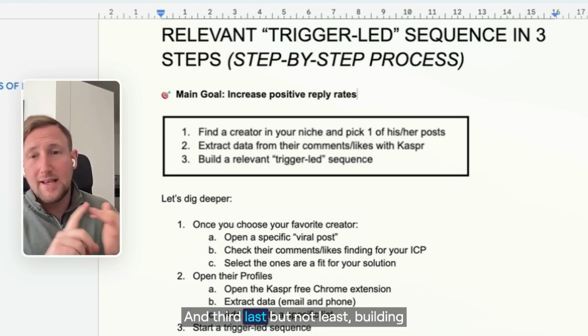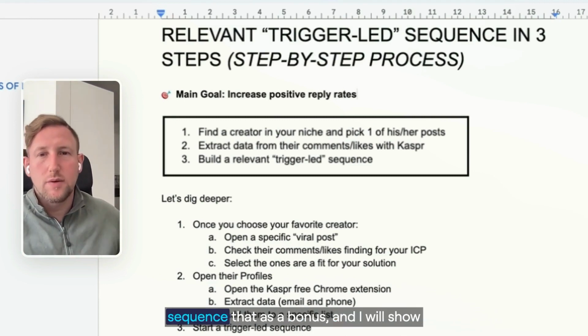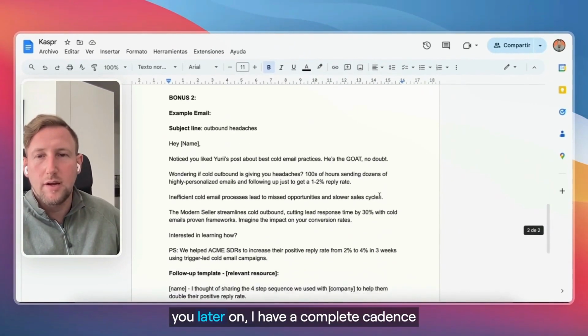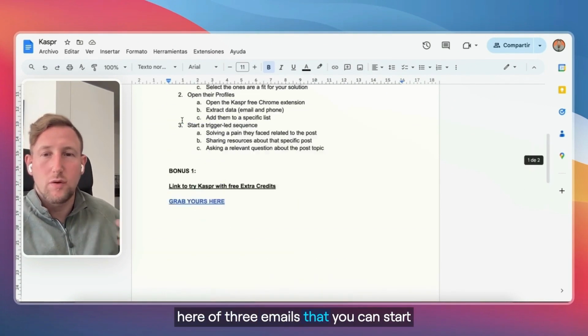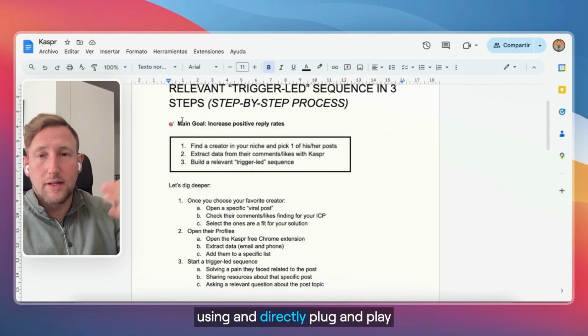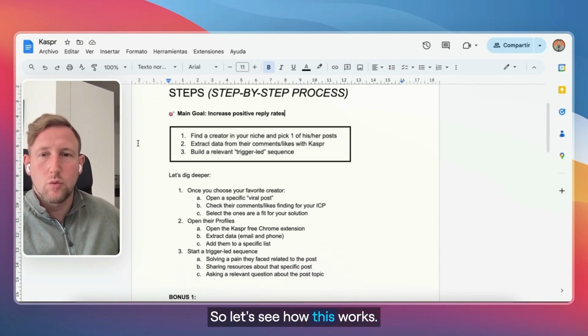And third, last but not least, building based on that a relevant trigger-led sequence. As a bonus, and I will show you later on, I have a complete cadence here of 3 emails that you can start using and directly plug and play within your prospecting process. So let's see how this works.